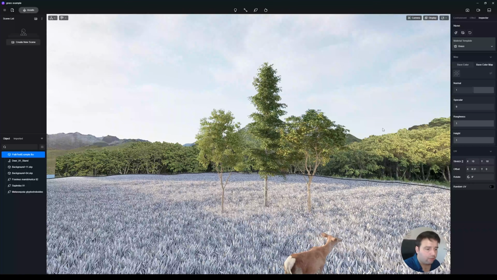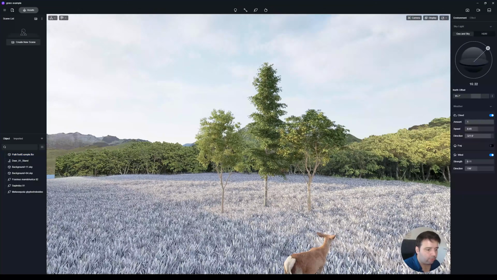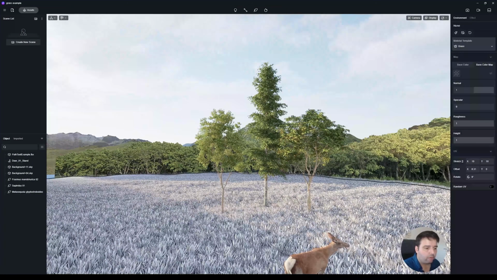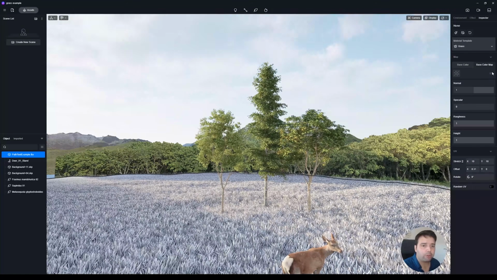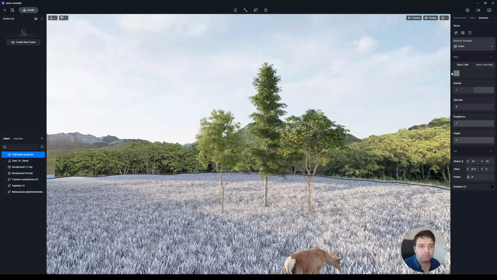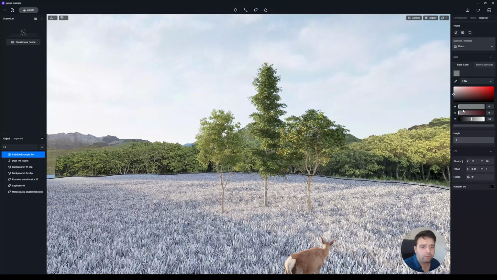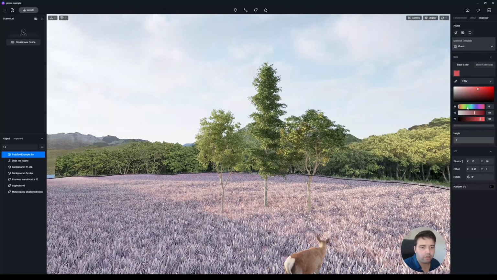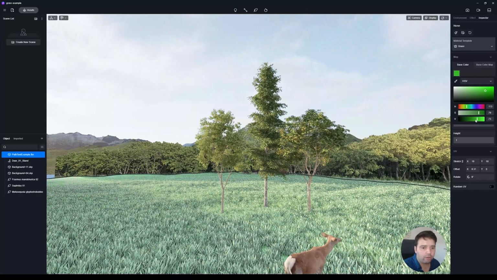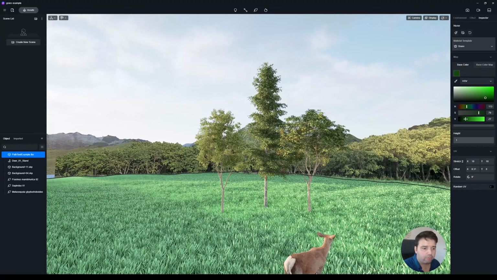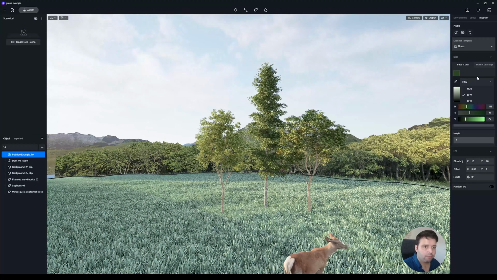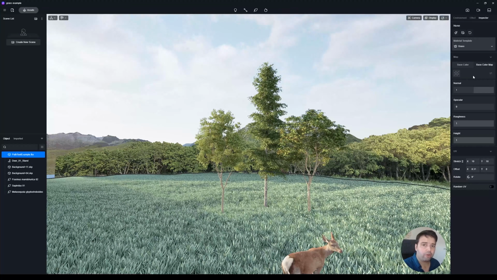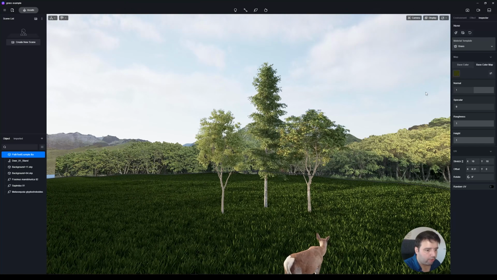Okay, now we can see here the grass. Right now it's all gray because we don't have any texture. We can basically change the color here on base color to something else. So we could go here and select a greenish color and apply to it. Or we can choose a base color map. So I selected my texture.